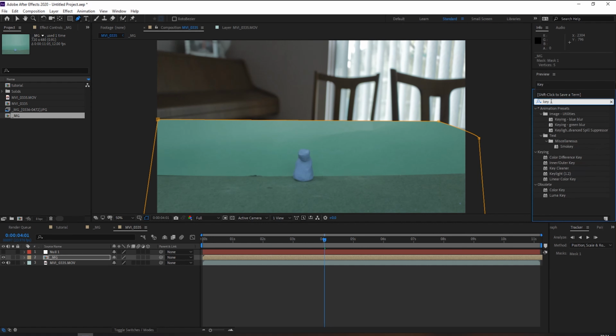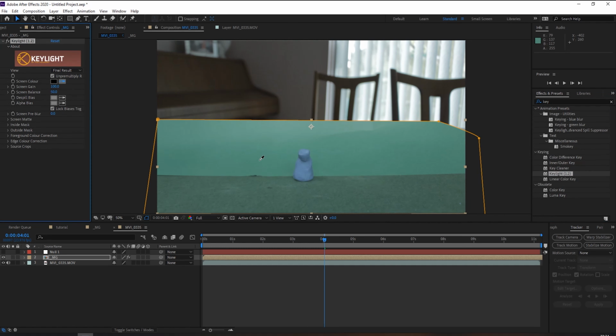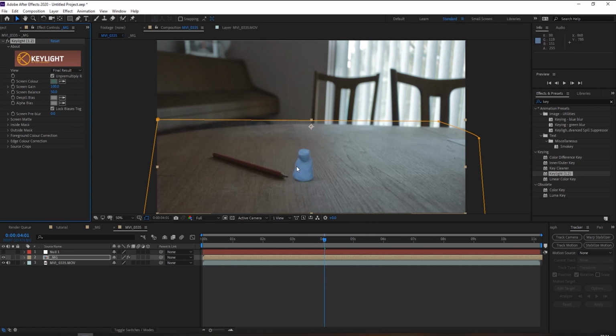search for Keylight. This is a really strong contender for doing green screen keying and really well built into After Effects. You want to select the majority green color, and then you want to change your gain ever so slightly and screen balance so that you don't cut out too much of your character. To further refine, go into the rollback and you can further refine the overall softness of that mask.